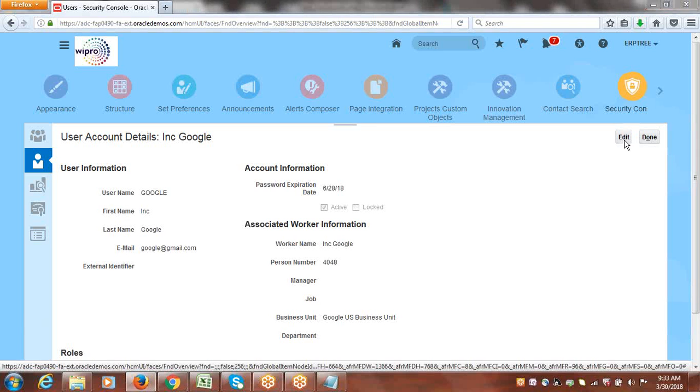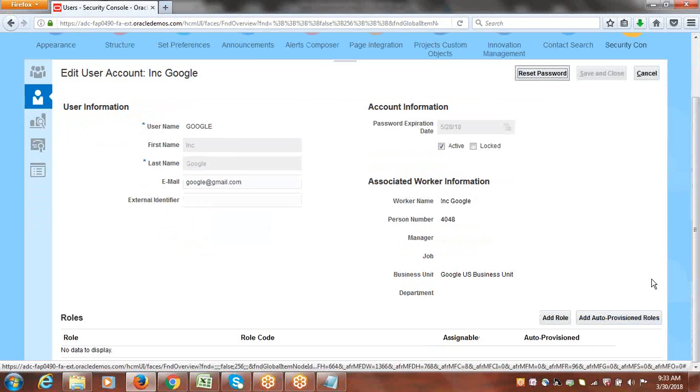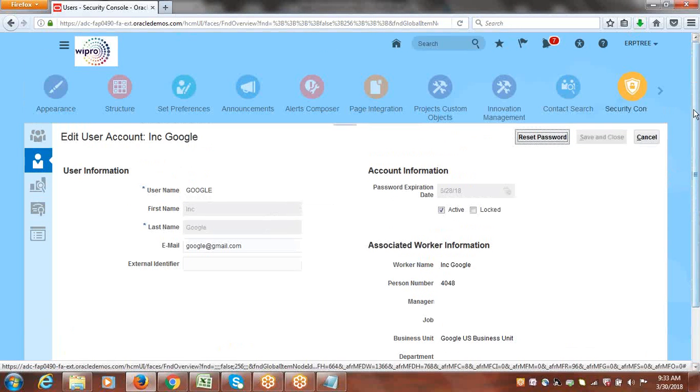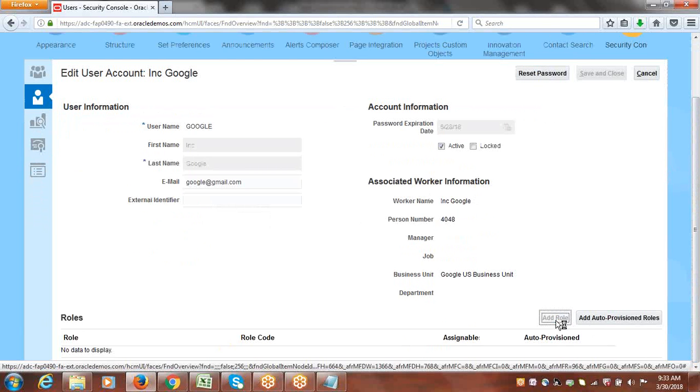Fine. Just click on edit. We'll complete it, and I'll take you through the process of auto provisioning also. First we'll complete this setup. So assign all the roles.